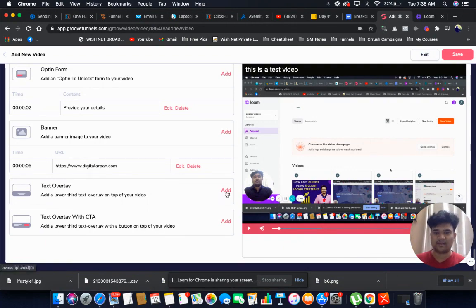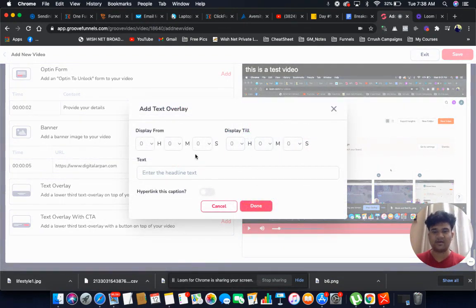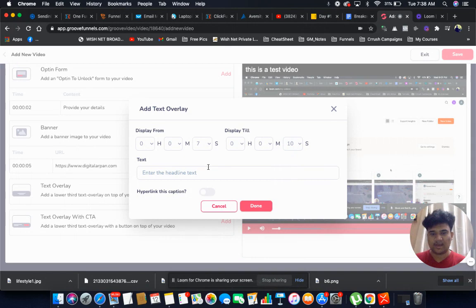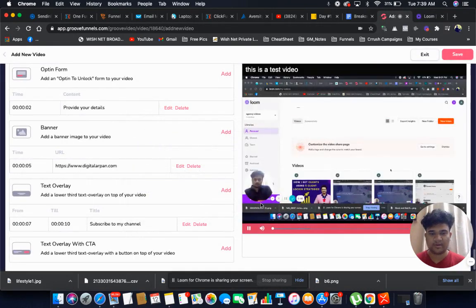So let me click on this add button, and here you have 2 options. You need to put the starting point for when you want your text to be displayed, as well as the ending point. So at the starting point, let me provide the 7th second, and I want the text to be displayed till the 10th second. And here you can insert your text, like say, subscribe to my channel. Now if you want to provide a hyperlink, it's not required in this case, so I'll click on done.